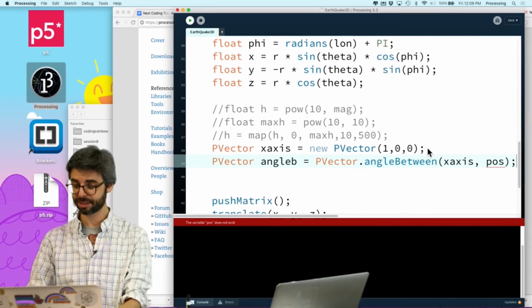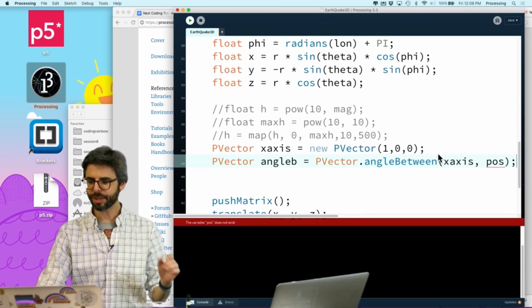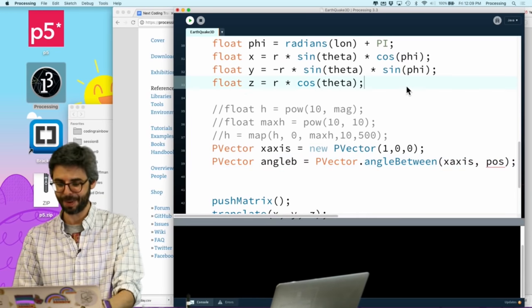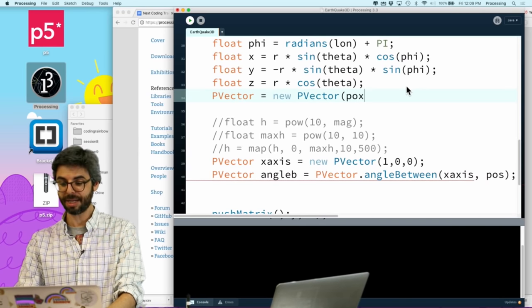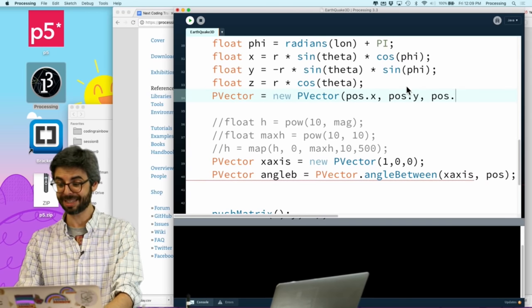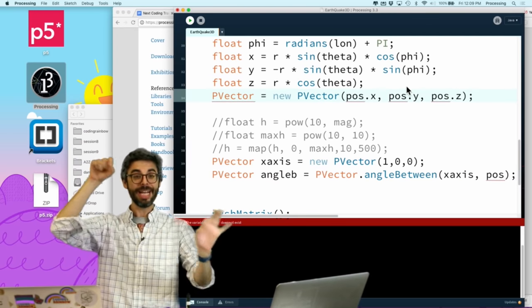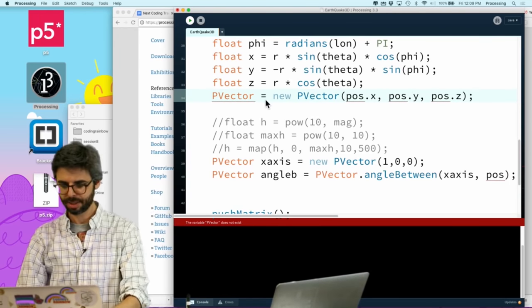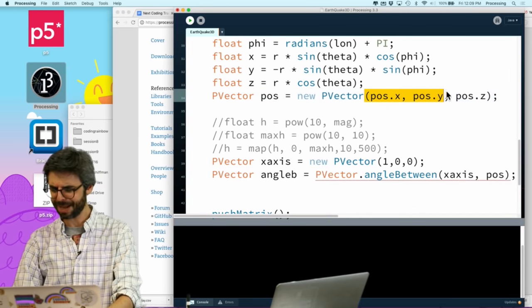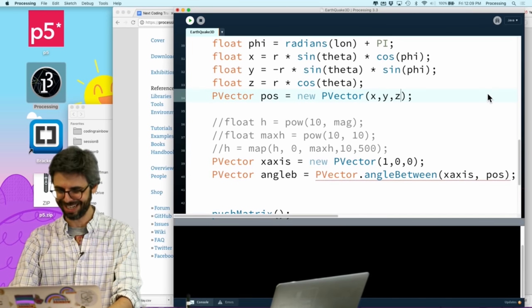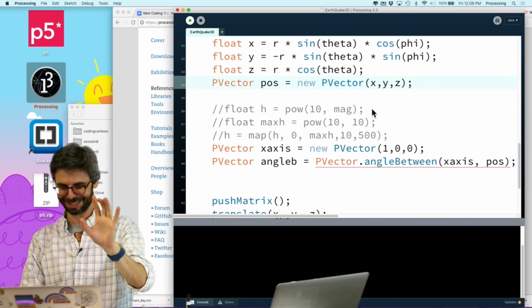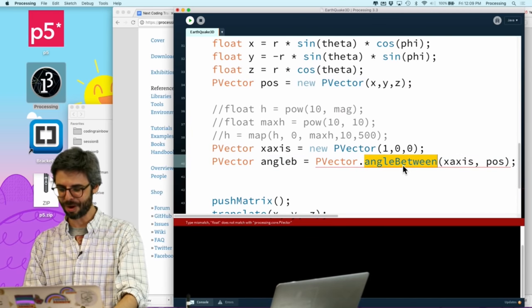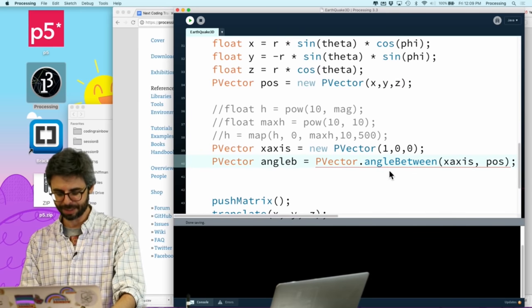Now remember, pos is that, oh, there is no pos. I have to make a pos. PVector pos equals new PVector(pos.x, pos.y, pos.z). That position vector is the vector that points out from the center. I'm doing this like I'm losing my mind. So pos equals that PVector, x, y, z. Okay, this is good. So now I want an angle between the x-axis and pos. What could you possibly be complaining about?